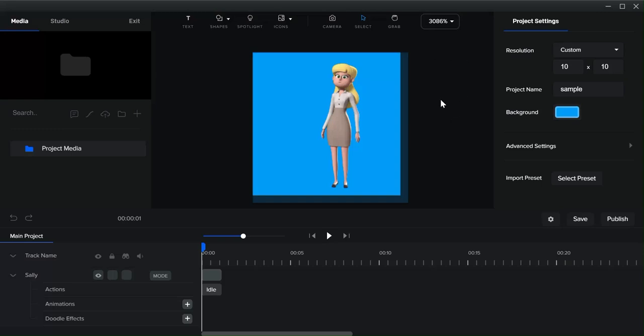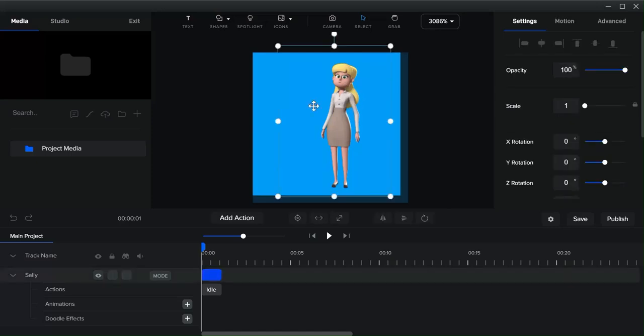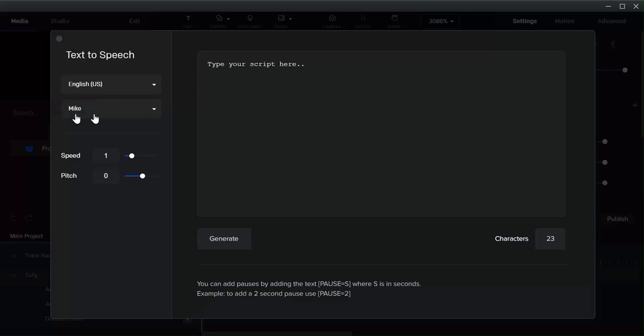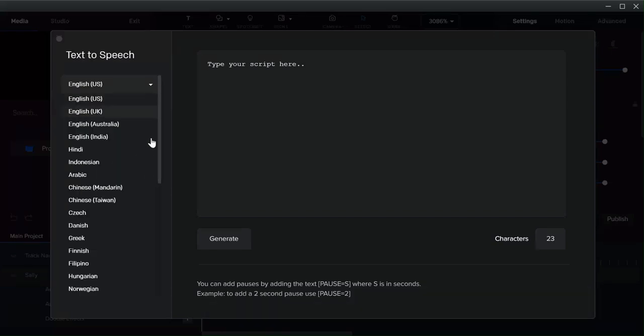Hello. Let's look at how to use the text-to-speech tool in CreateStudio with character lip syncing. Click the Text-to-Speech button on the Media tab. There are several accents and voices to choose from.